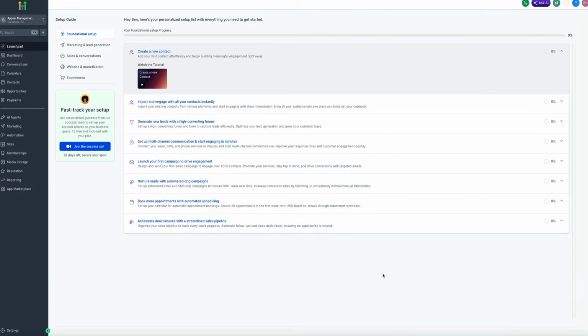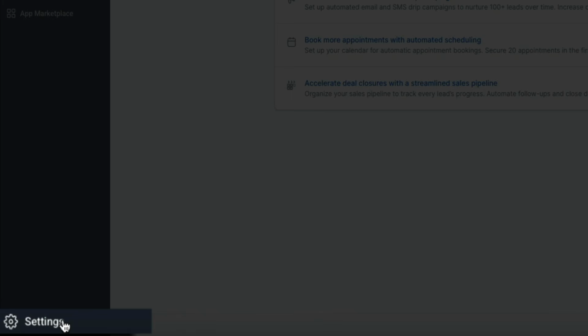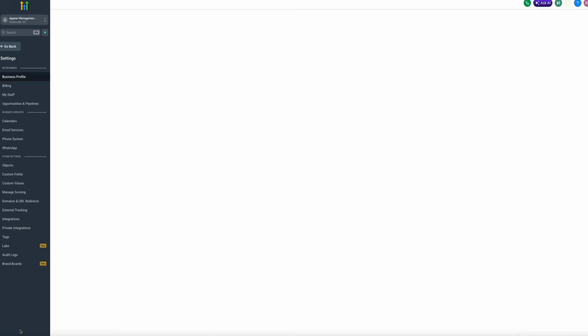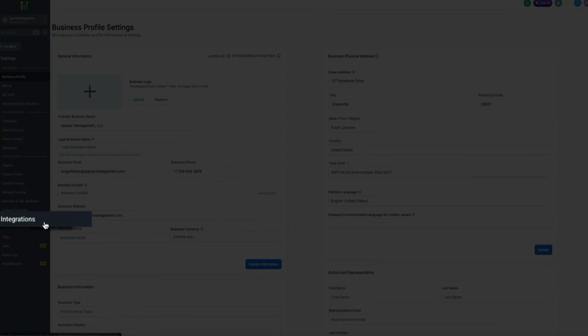Okay, before we could build any of this out, we need to connect your Instagram account to GoHighLevel. This is a one-time setup and it only takes a couple of minutes. Let me walk you through exactly what that looks like. From inside your sub account dashboard, look on the lower left corner of the sidebar and click on settings. This opens up your business profile settings. And from here, again, if you look at the left sidebar, click on integrations.